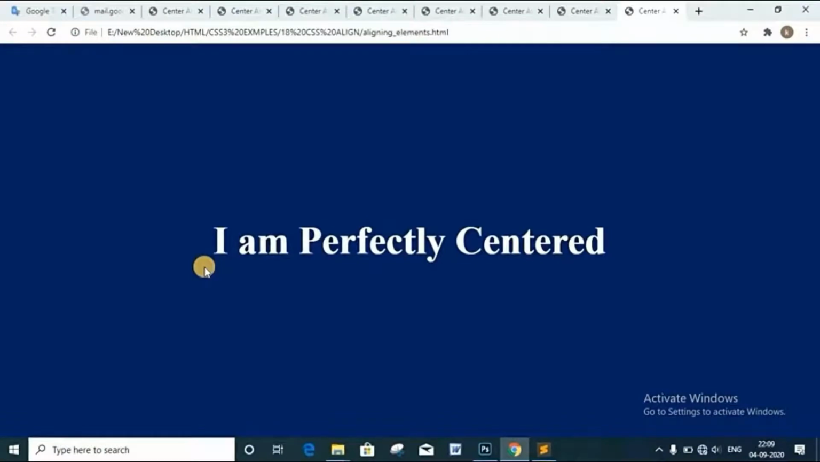Hello everyone. In this video, I will show you how to center elements vertically and horizontally using CSS positions and transform properties.